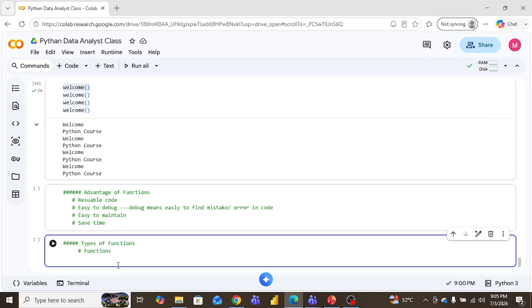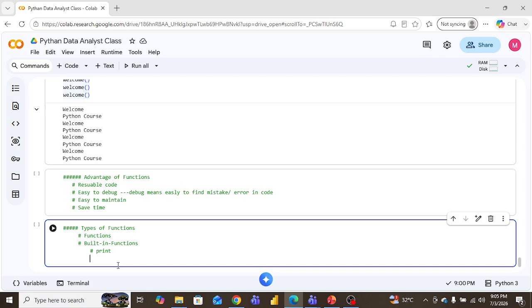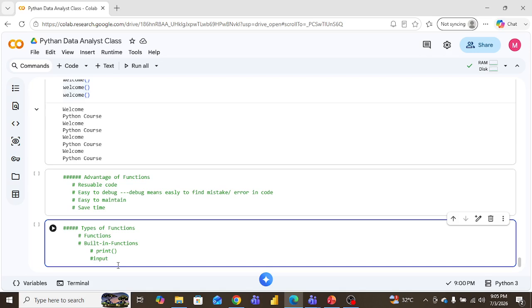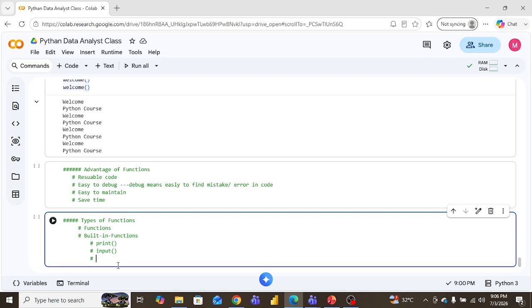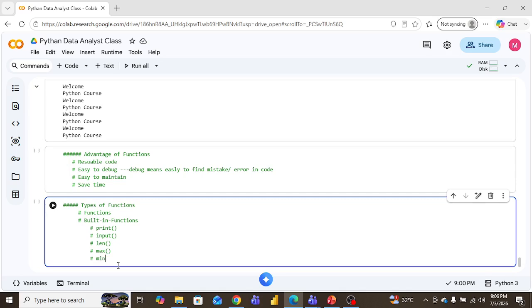Then in functions, what do we have? We have built-in functions. What can we do with built-in functions? Built-in functions like print, and input, and length, and max and min. Am I right?